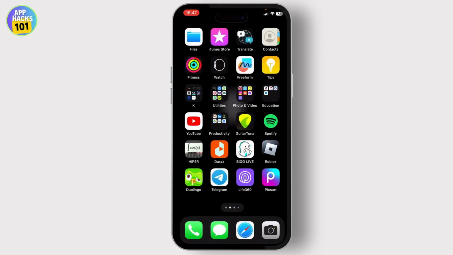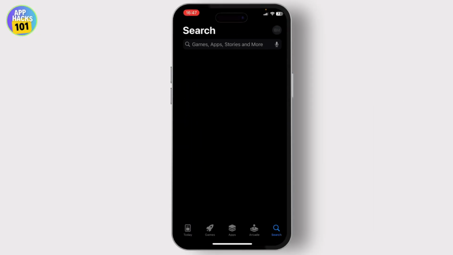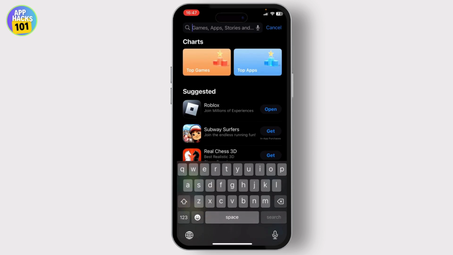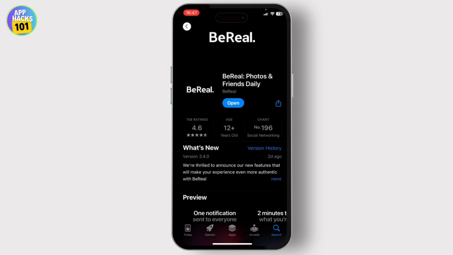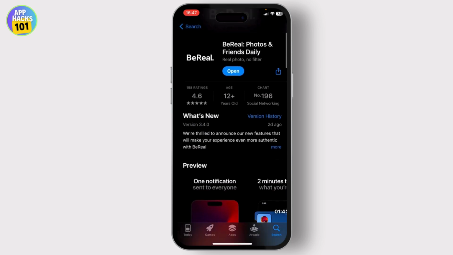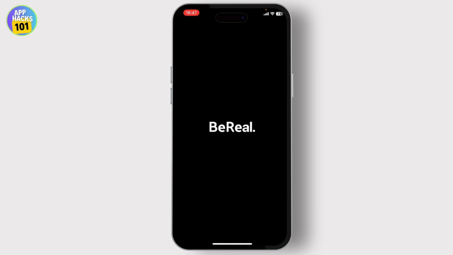how you can create a BeReal account. Now, before we start, make sure that you install BeReal, and for that, just go to your app store and search for BeReal. And after you search for it, just install it right here. And this is the app we are talking about. Now, just open it up after you've downloaded it.